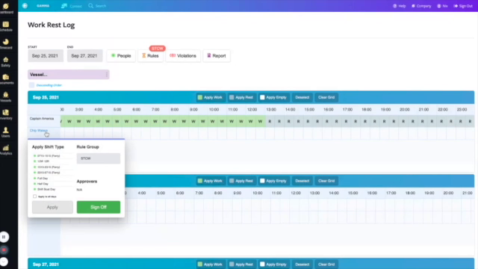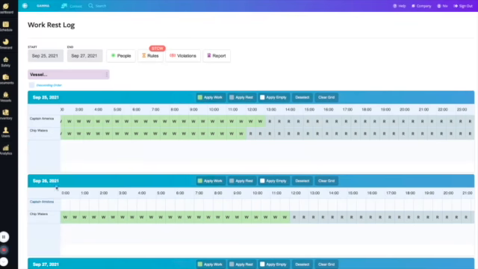Clicking a user's name will also open a window where custom shift types can be applied. These can be set up in the company configuration section. To apply a shift type to the log, simply select a shift type and opt to check Apply to all days. Clicking Apply will populate the logs accordingly.